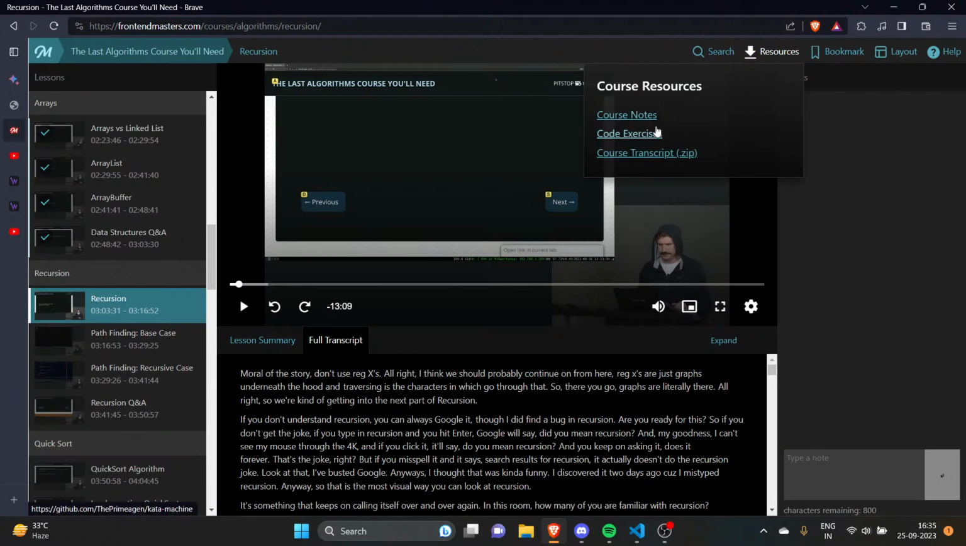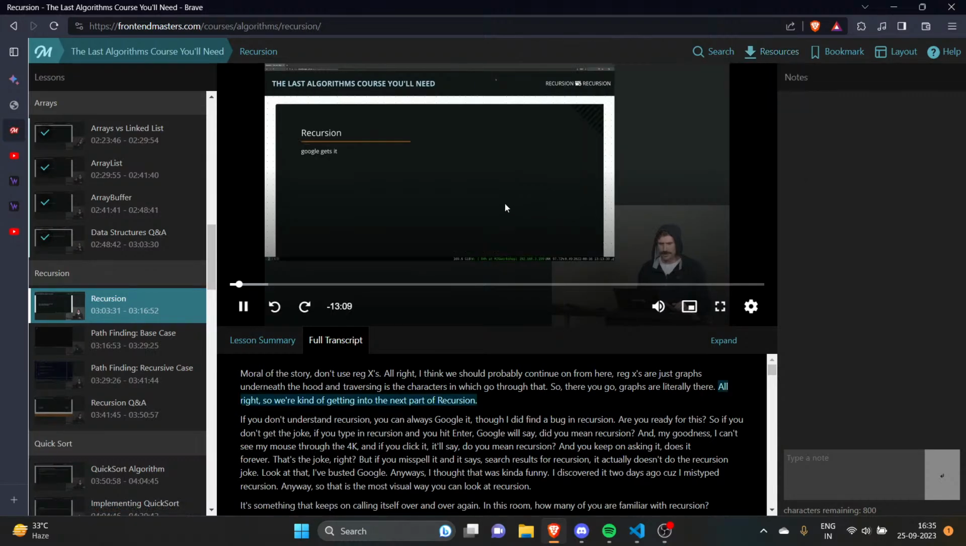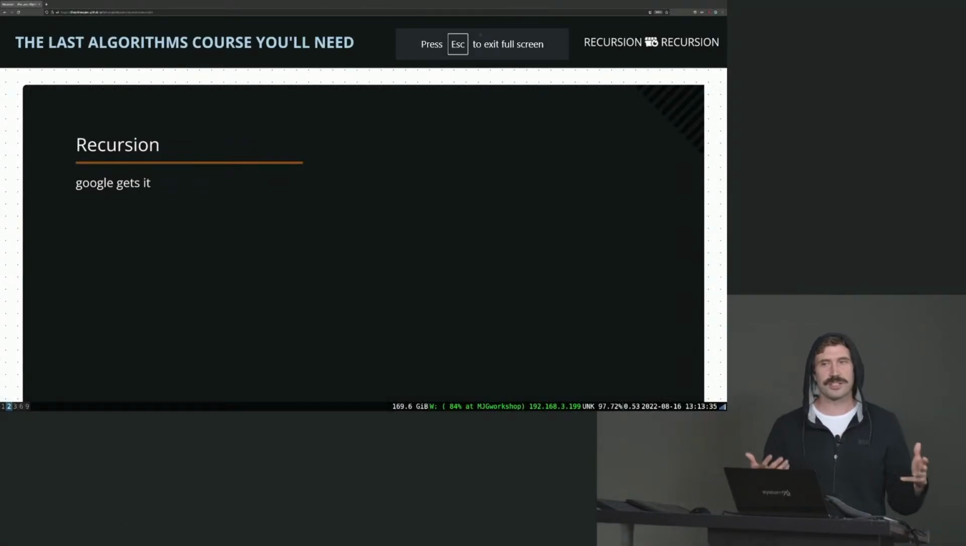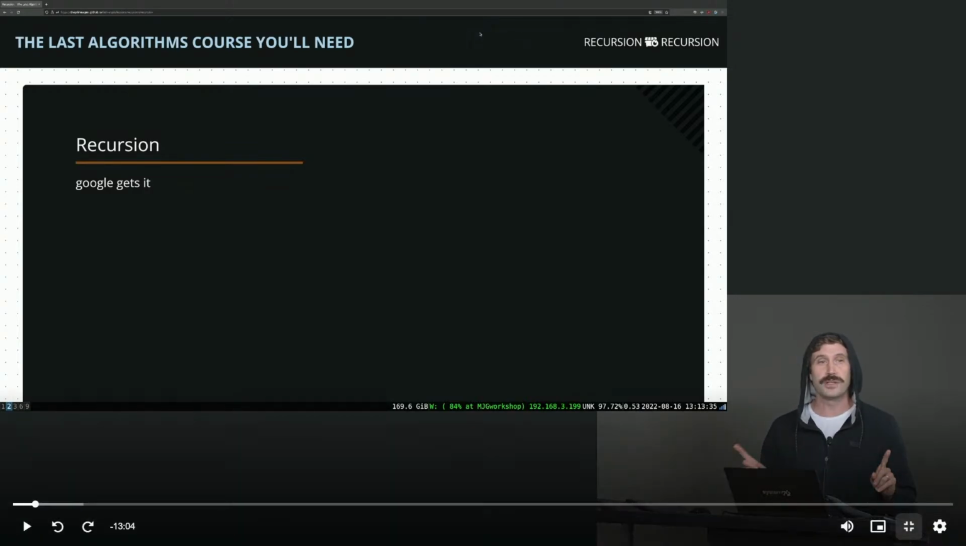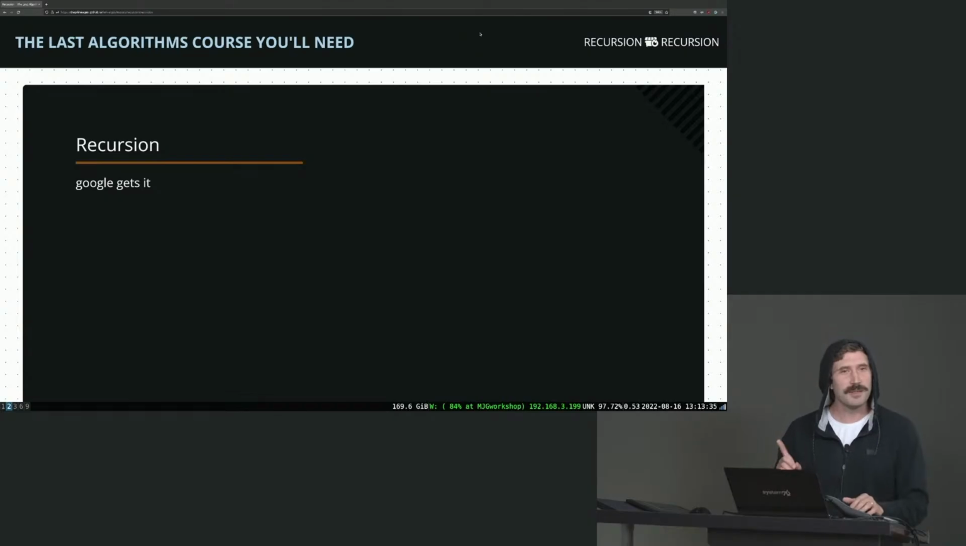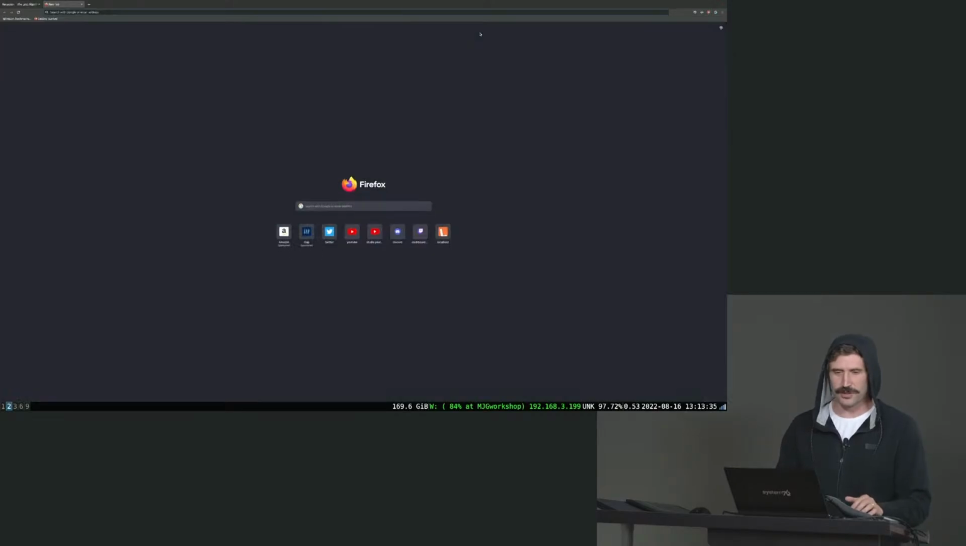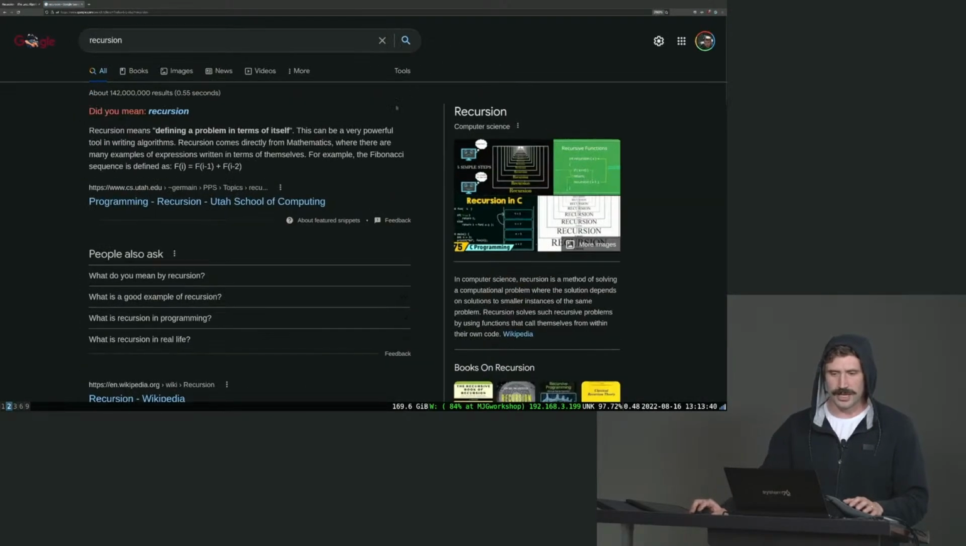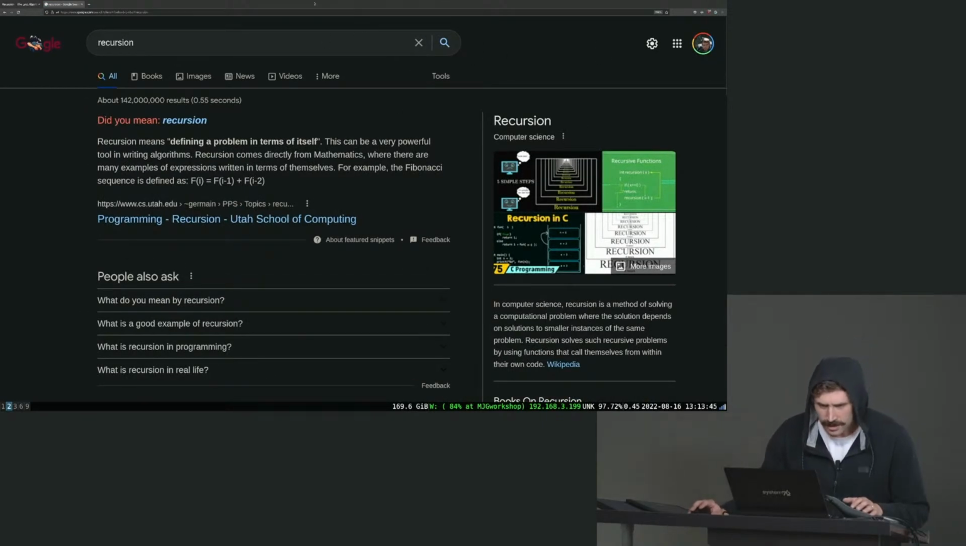Course, exercise, transfer. So we're getting into the next part, recursion. If you don't understand recursion, you can always Google it. Though I did find a bug in recursion. Are you ready for this? If you don't get the joke, if you type in recursion and hit enter, Google will say, did you mean recursion?